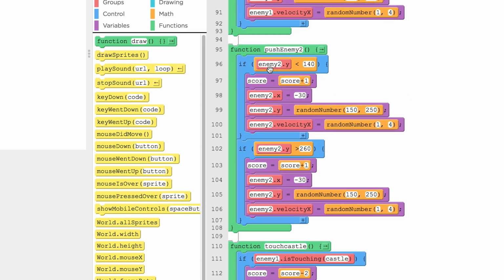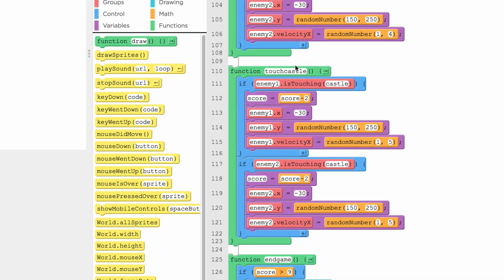Did enemy 2 get pushed off the bridge, top or bottom? And if he did, then I got to do some things. I want to point, got to respawn the enemy, all that kind of thing. And then another thing I had to write in is, what if the enemy touches the castle? All right, well, we got to lose some points. We have to respawn, right?